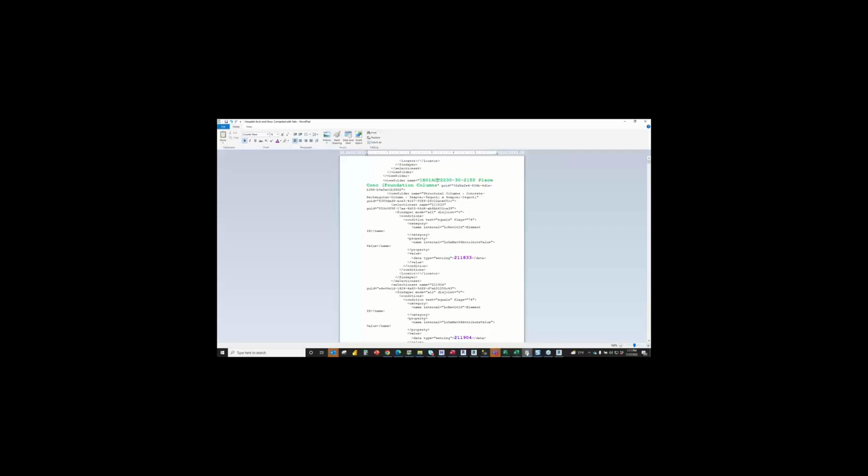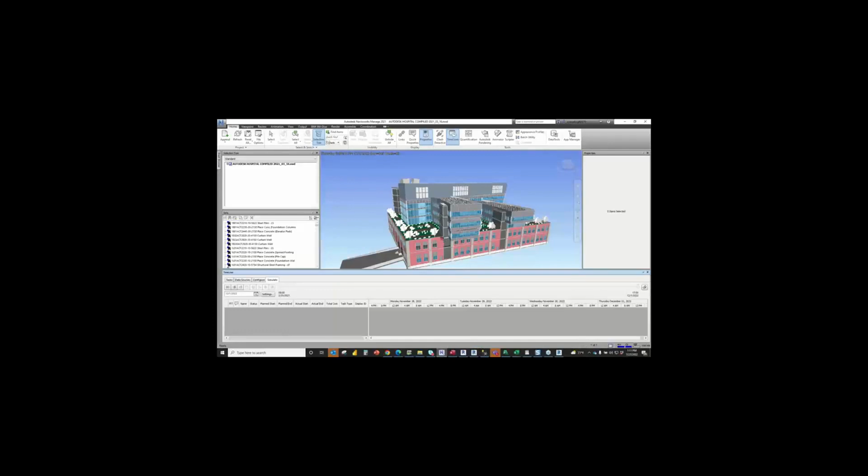Now I'm going to bounce over to Navisworks quickly, where I have the same multidiscipline model.